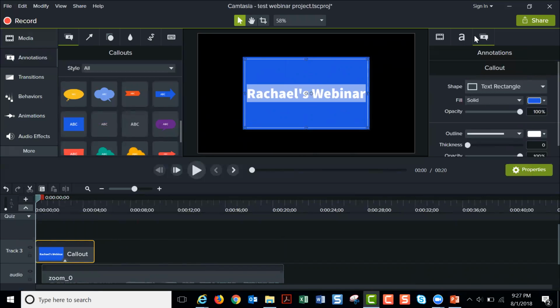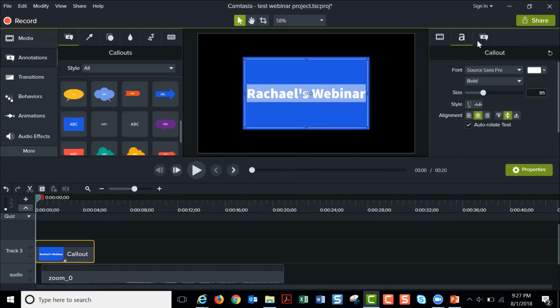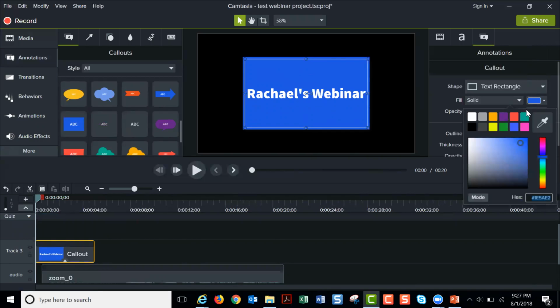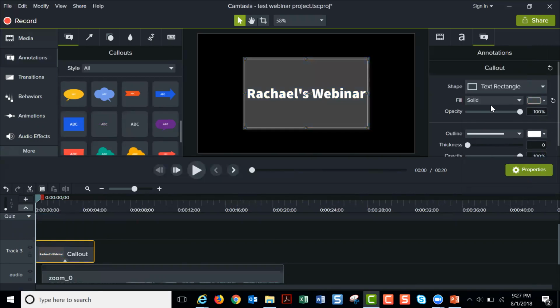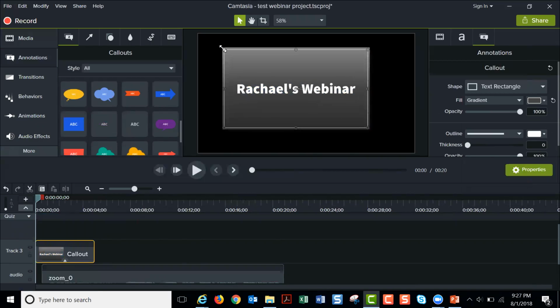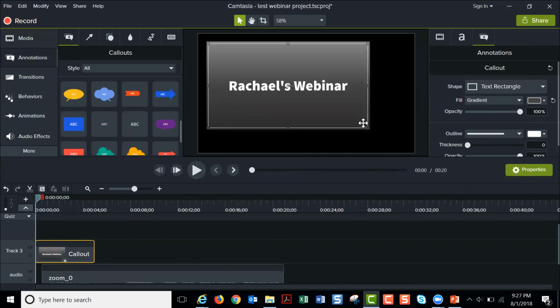And then you can also go up here. So you have the text, and then you also have this call out. So let's say I don't really like this color, maybe I would like to go with a dark gray. I could do that. Your fill, you could do a gradient gray. Maybe I would like to make this a little bit bigger here, so I'll do that.